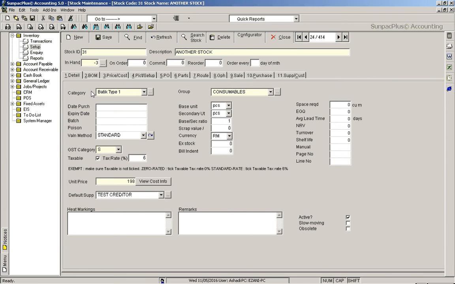So I can order every certain day of the month, and the system will alert you. So below in the tab portion, I've got my category, my various tab categories which will be set up for you. I've got a groups classification, and I've got several field items here. Basically for this particular drug stock item, it's a date purchase, expiry date, batch, poison management.